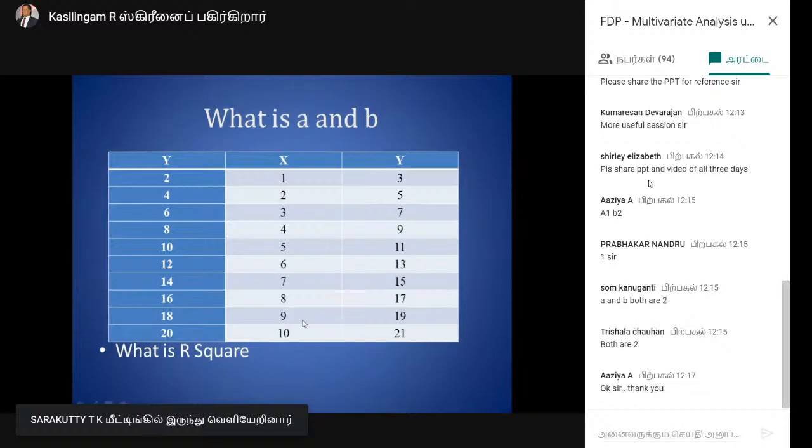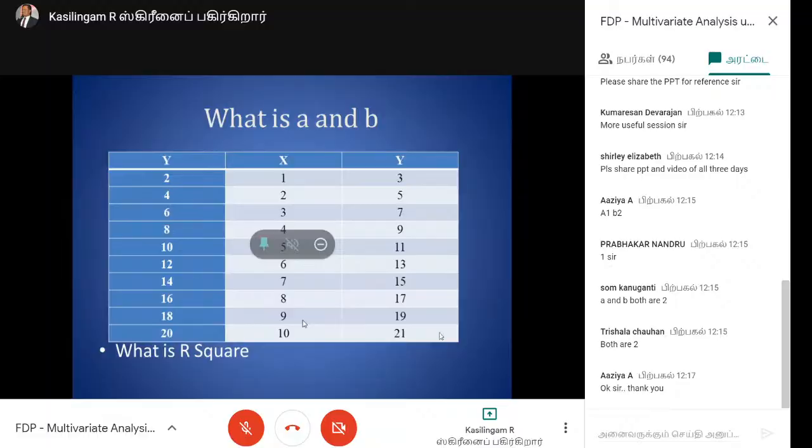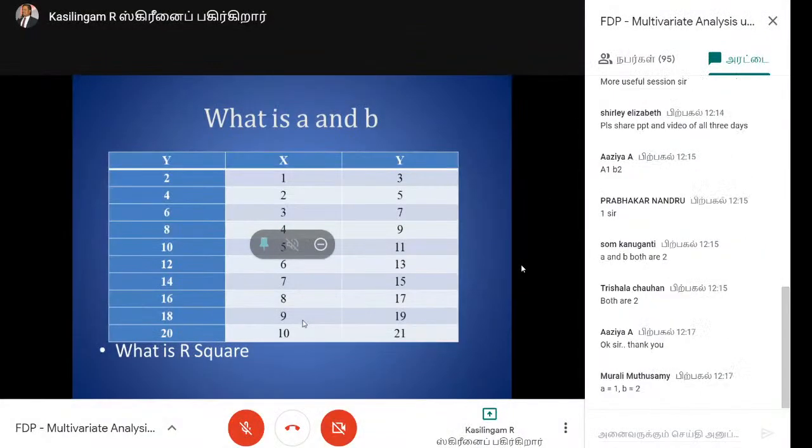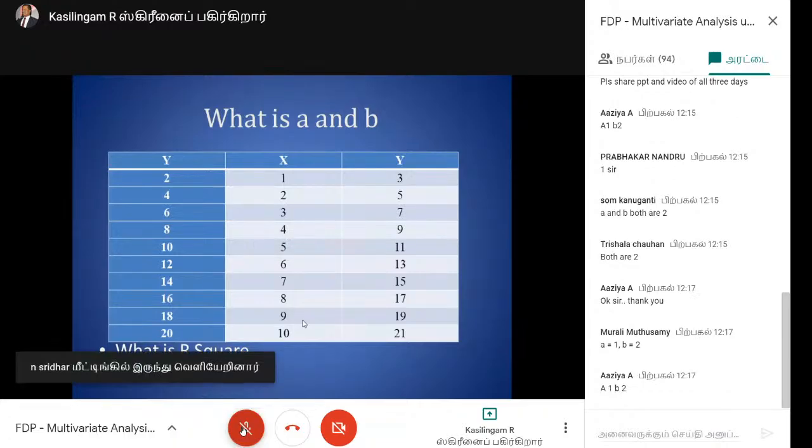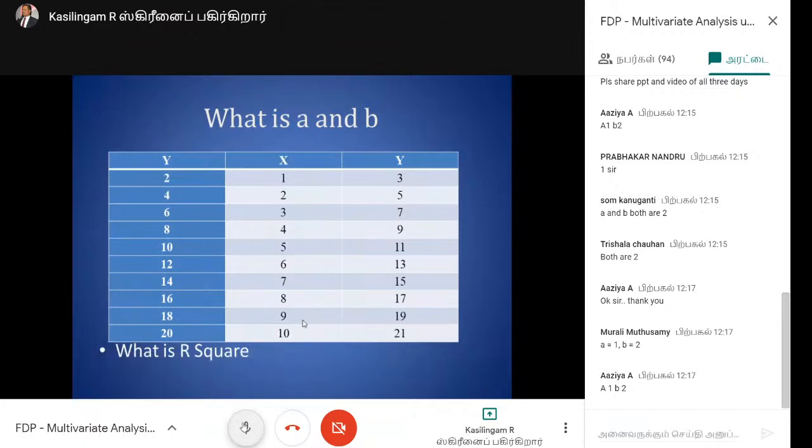Now one more. Now leave the first column, take the third column as Y. Now my Y is 3, 5, X is same 1, 2, 3, 4. Over to participant. What is A, what is B? Quickly, I have something more to say. Now leave the first column. Third column is my Y. Second column is my X. Sir, A is equal to 1 and B is equal to 2.